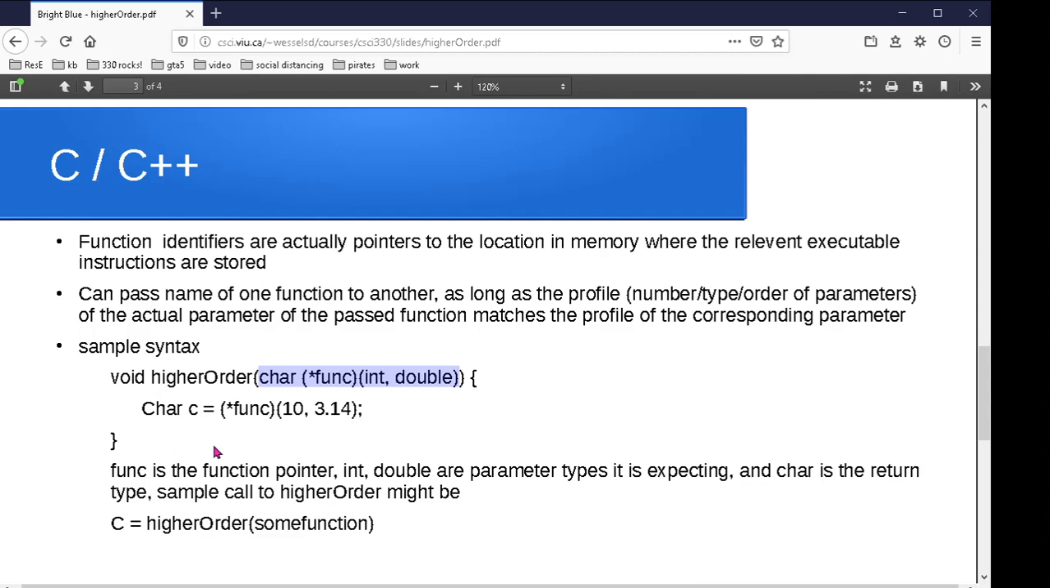So the data type for the function pointer has to be completely specified. So we're very limited in that this higher order function can only work on functions that take those types of parameters and return that type of value. So it is pretty limited, but it does work. And then again, you can call your higher order function passing it anything that actually has that profile.